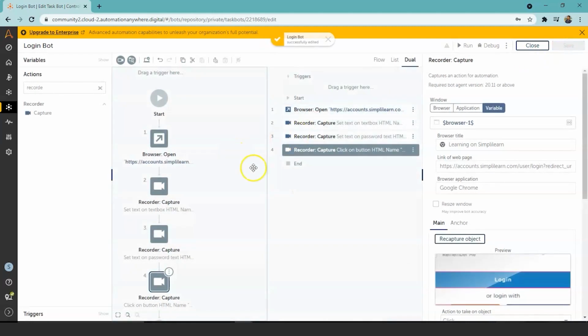So we have completed the project. In the first step, we have selected the browser package. In browser package, we have selected the open action, which opens the web page. The link which we have provided, it opens the web page. In the second, we have selected from the recorder package the capture option, in which we have captured the email address. Then we have captured the password and then we have captured to click on the login button. So let's save it. We have saved it. So let's click on run and see.